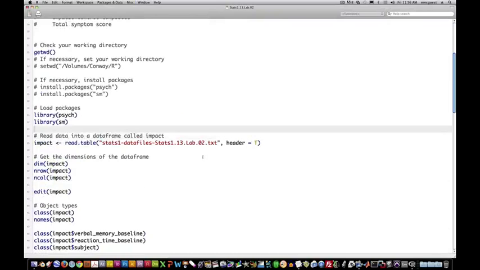Now what we want to do is read in the data for this week's lab into a data frame, and I'm going to call this data frame impact. The data live in, a phrase maybe common only in the US, the data exist in a file called stats1 data files stats113 lab2.txt. I know it's sort of a long name, but this is our internal name for our data files. We're calling things stats1 for statistics 1, 13 for 2013 because I did this course last year. Perhaps we'll do it again next year. And this is lab 2.